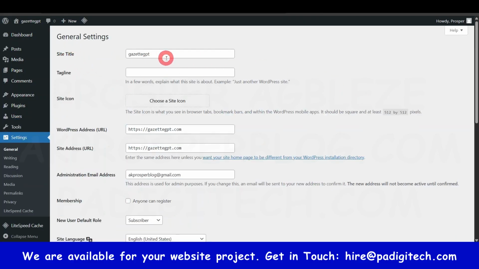This is where you are going to enter your site title, and your tagline. You can see it here: in a few words, explain what this site is all about. And then your site icon. There is another place you can also put in your site icon, but I'll be leaving this for now. Your site icon is your logo. You can use your logo to show on your browser tab. If you are browsing, especially on a PC or desktop, the tab will show the logo of the website. So that's where you're going to upload that.